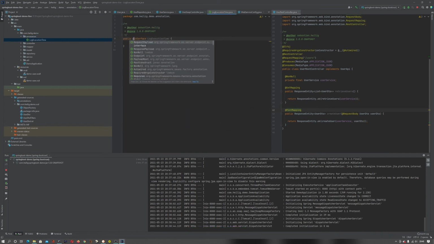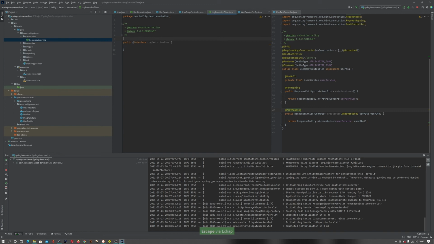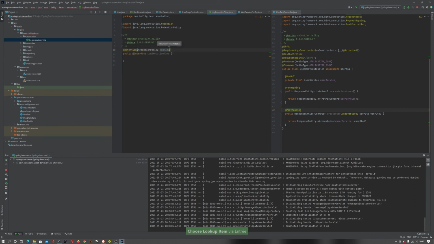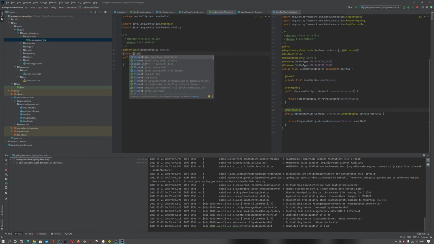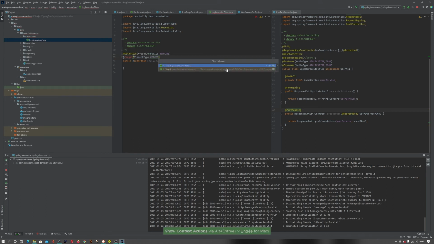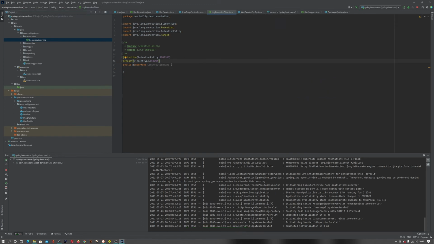It's an annotation, so you need to declare it as an interface. You need to set up the retention to be at runtime, to be used only on a method. That's it. Easy. You have created your first annotation in Java.